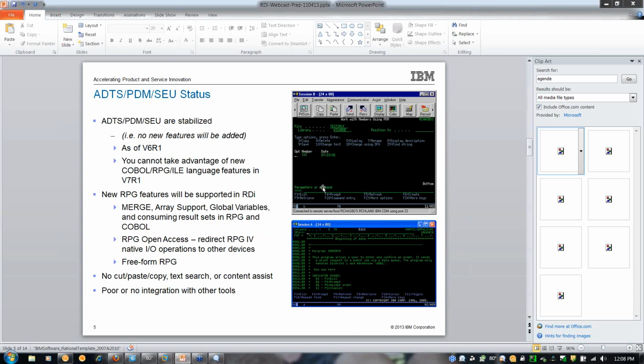A little bit about the ADTS toolset. It has been stabilized, and what I mean by that is that we're not adding new features to the product. That also means that you will not be able to call tech support and get their help if you have a problem with it or a question about it. And that was about as of V6 R1.